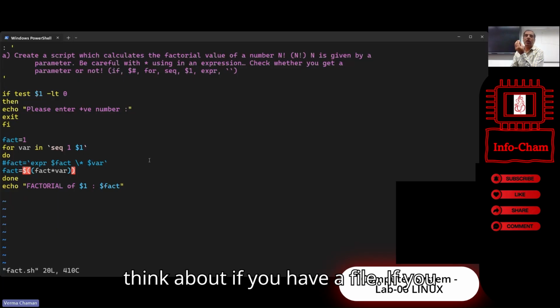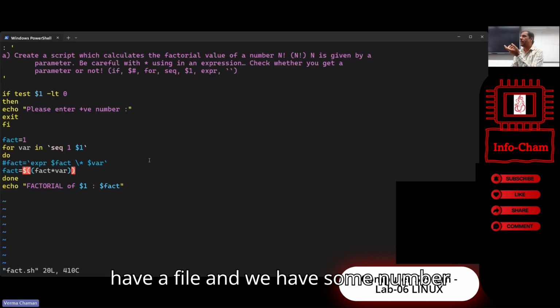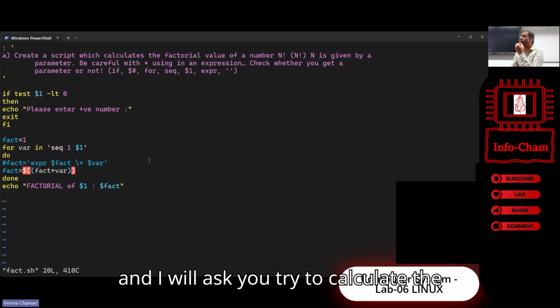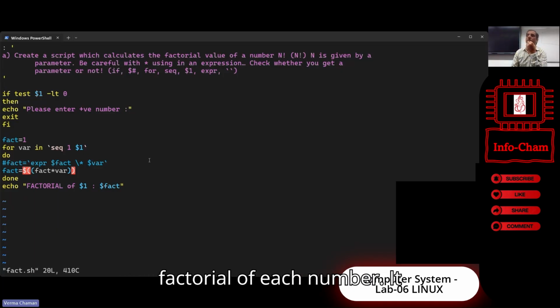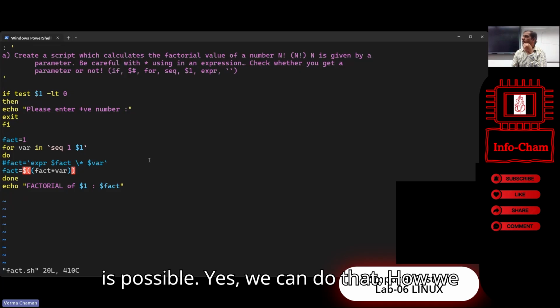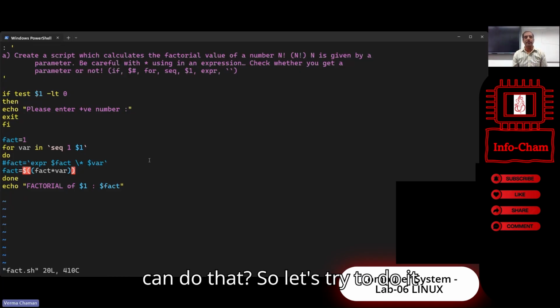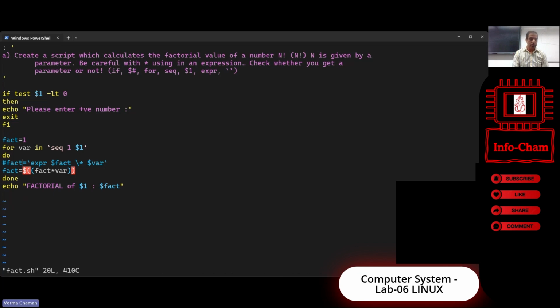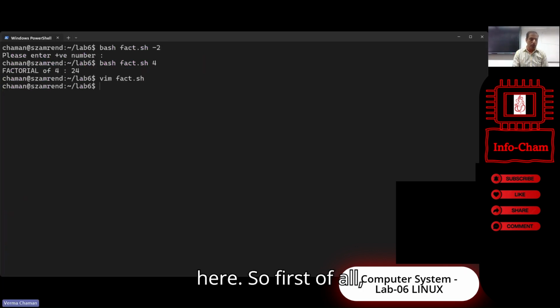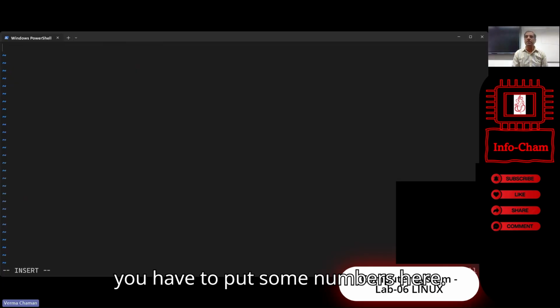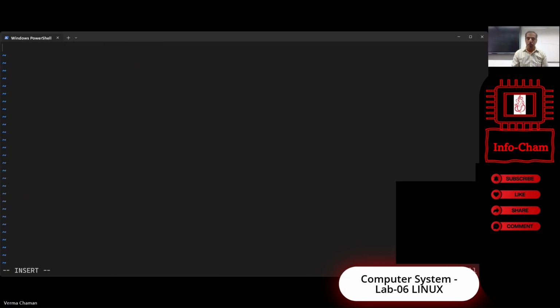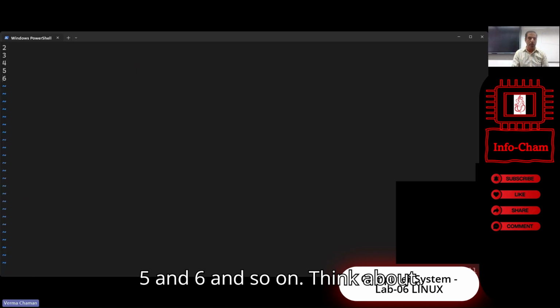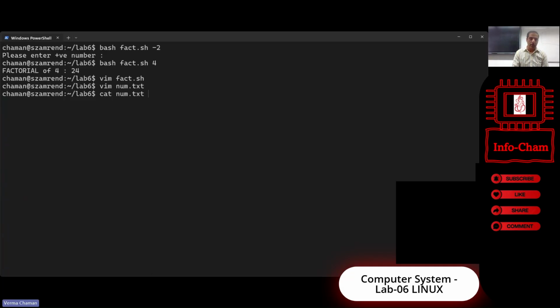Now think about if you have a file. If you have a file and we have some number, and I will ask you, try to calculate the factorial of each number. It is possible? Yes, we can do that. How we can do that? So let's try to do it here. So first of all, let's see example vim num.text. And you have to put some numbers here. 2, 3, 4, 5, and 6, and so on. Think about. So right now I have such a number.